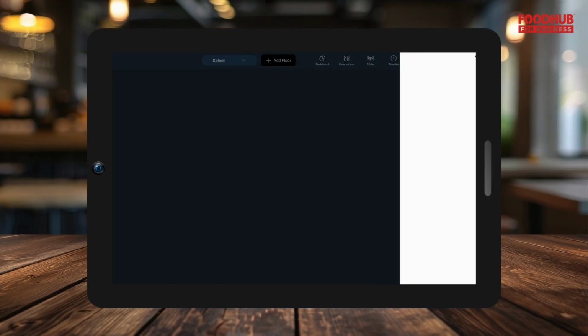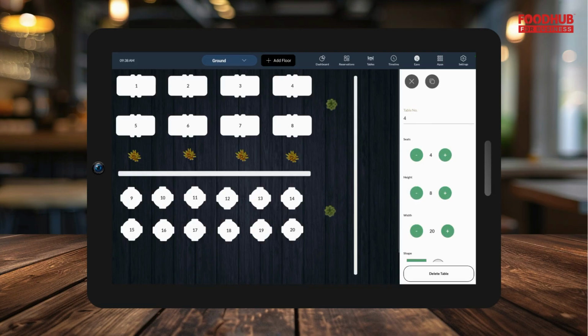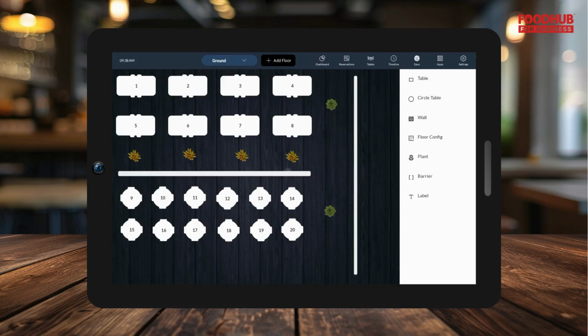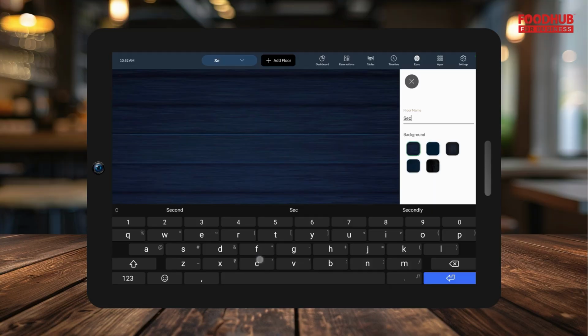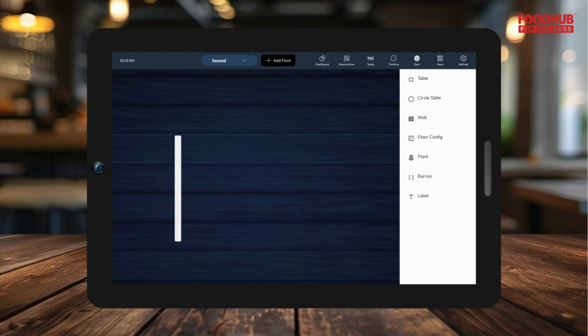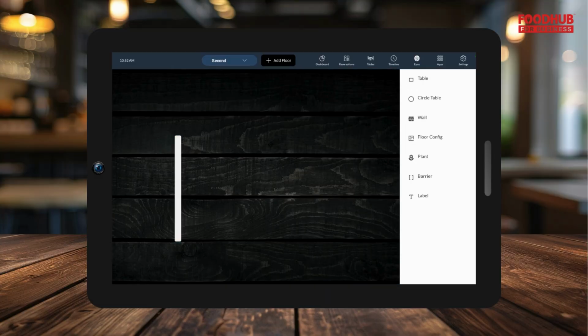With just a few taps, you can now design your floor plan by moving tables, resizing them, changing seat counts, or even adding walls, plants, barriers, and labels to match your style. Simply add another floor, give it a name and color, and you're ready. Best of all, because it's on the tablet, staff can carry it anywhere and take orders right at the table.